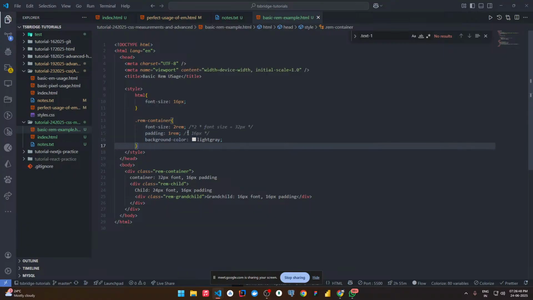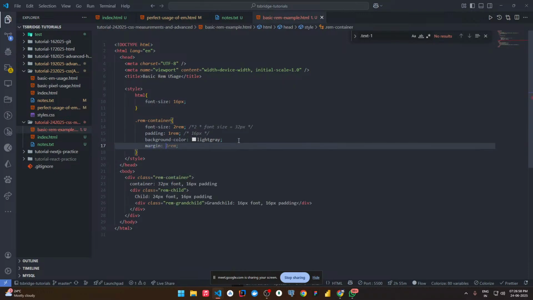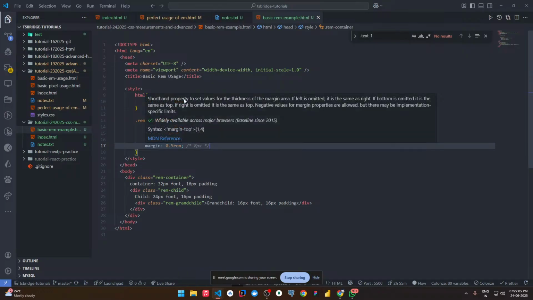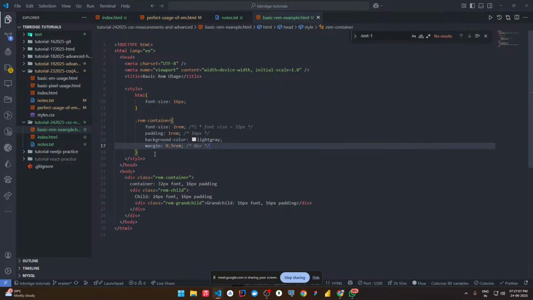This is 16 pixels, 1rem. 1rem is obviously 16 pixels. 2rem is 32 pixels. Let's talk about the margin. 0.5 rem, that will be 8 pixels. What is the half of 16? 8 obviously.